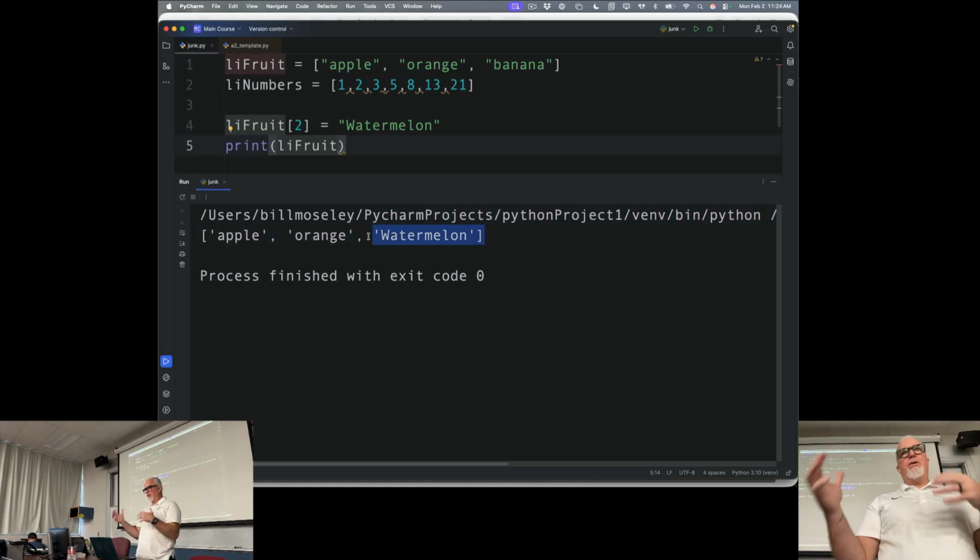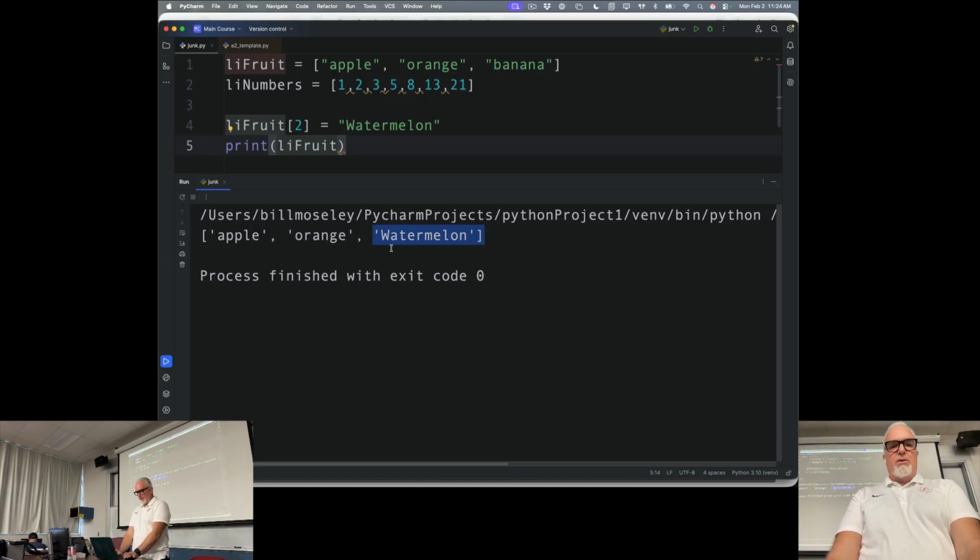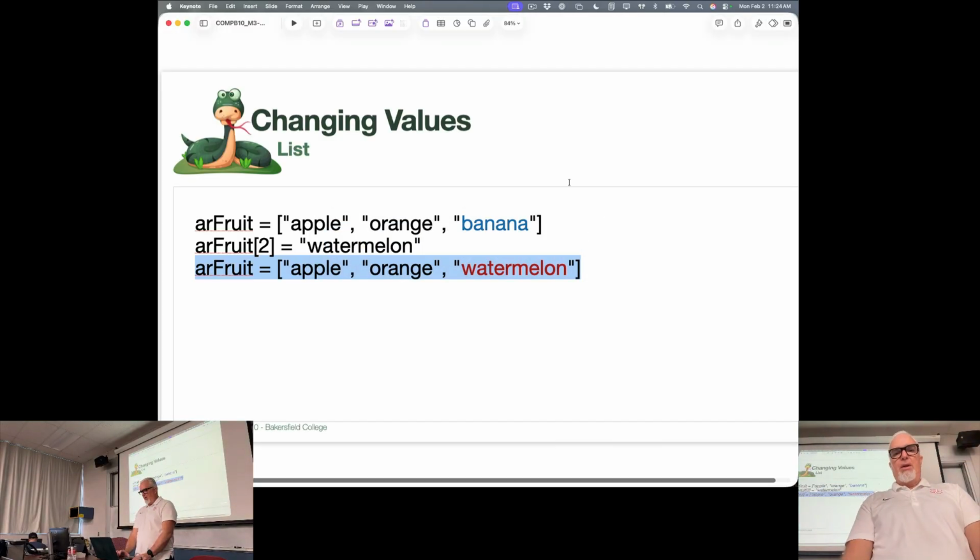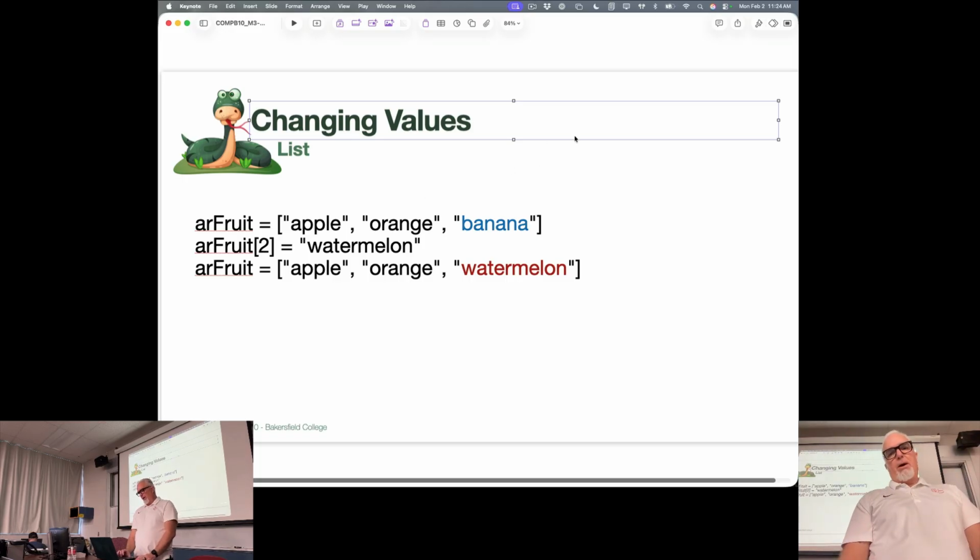So it's pretty easy. Once you get the hang of the index and the counting starting from 0, it's pretty easy to copy information out, to add information, to change information. So that is how we change information. We use the index and assignment. So we'd say AR fruit, spot 2 equals watermelon.